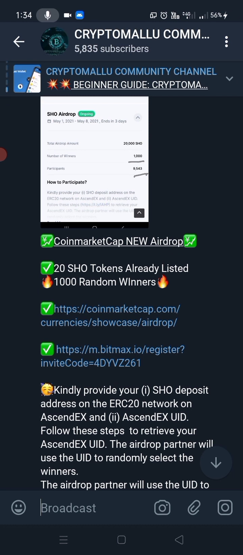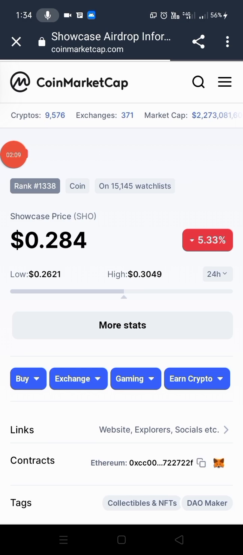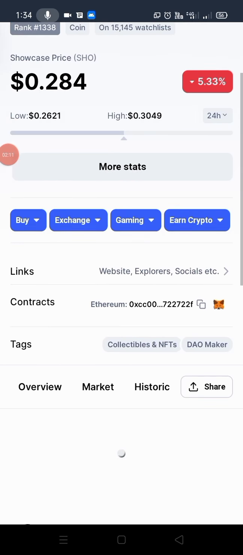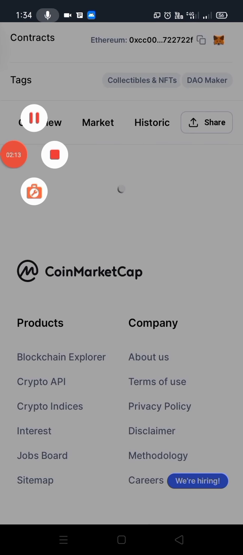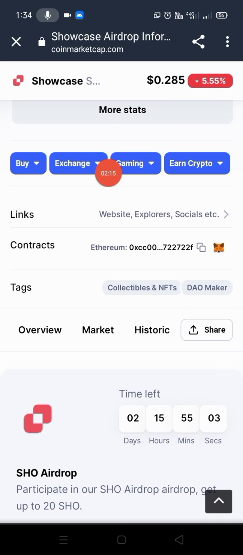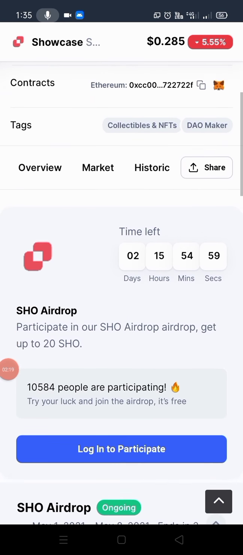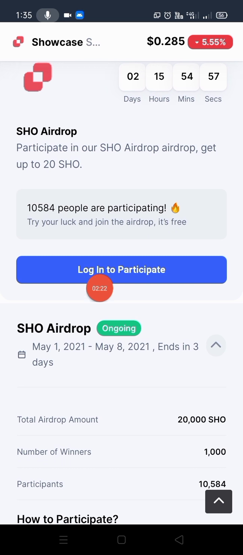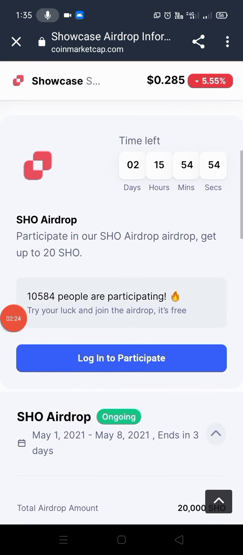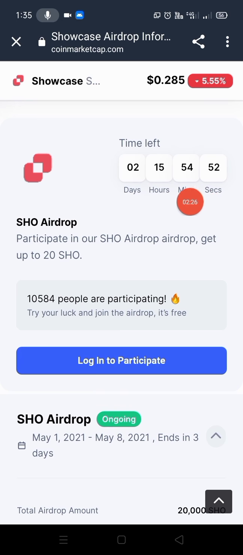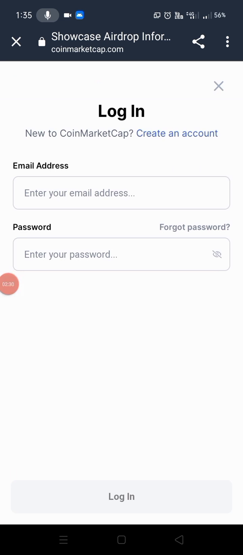Okay, now we can go to the airdrop page of CoinMarketCap. If you do not have a CoinMarketCap account, you can create a new one by just signing up with an email ID. You can see the Show token value is 0.285. If you wish, you can also purchase this token on Ascendex. The token was listed recently and it is a good project for the future.